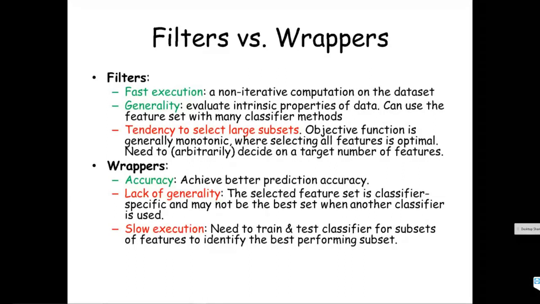The wrappers are more accurate. So if you have enough computational time, you can wait long enough to run a wrapper. If your data set is too large for a wrapper method to handle, then use a filter method. So that's sort of the general guideline. They are very accurate. They have a lack of generality, and I would say that slow execution is the biggest bottleneck for wrapper methods.